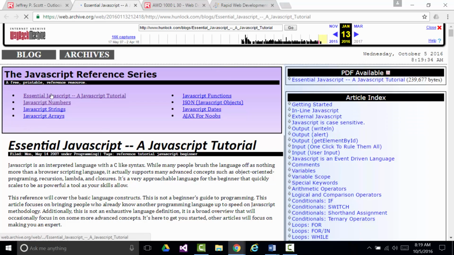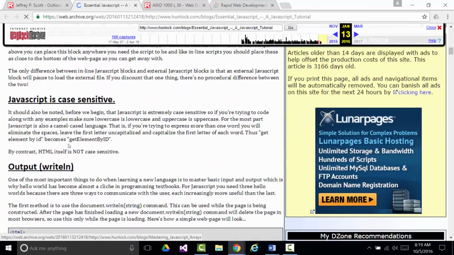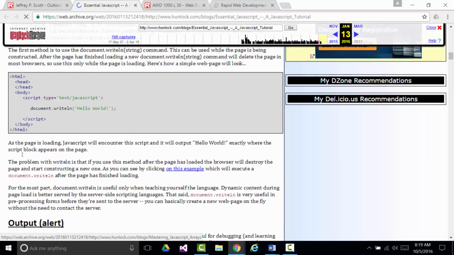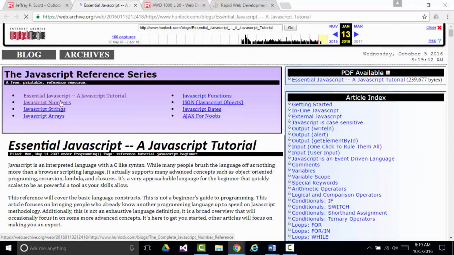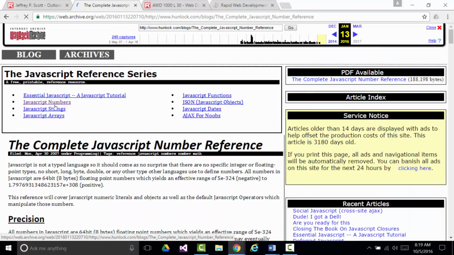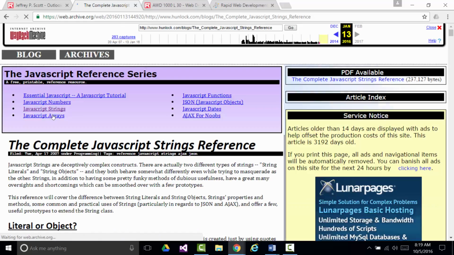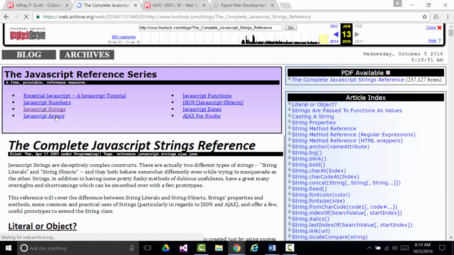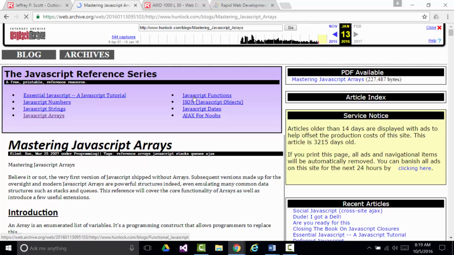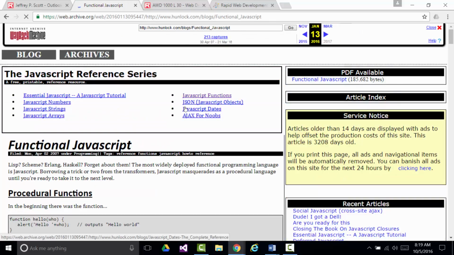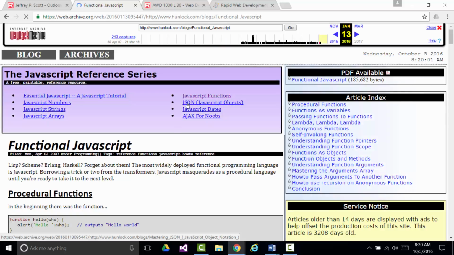But notice, Essential JavaScript, a JavaScript tutorial. This walks you through the entire language, right here. Then they break it down into individual components. So here's JavaScript and numbers, JavaScript and strings, JavaScript and arrays, JavaScript and functions. And something we won't have enough time to go through, but it's important that you at least, if you get a chance, look at this.